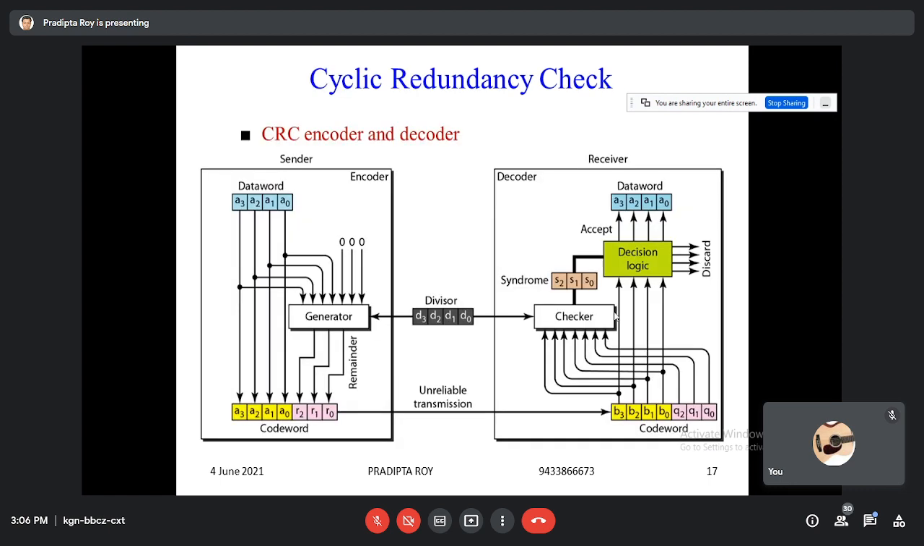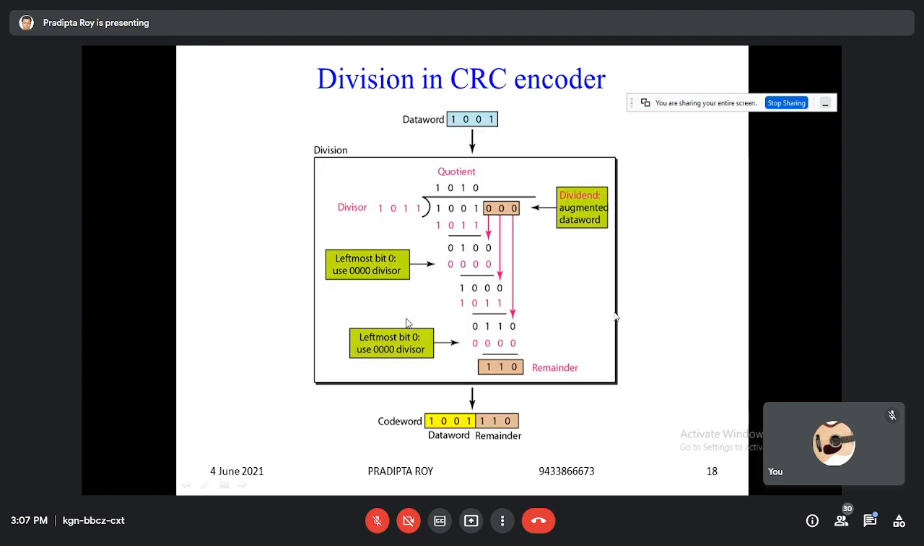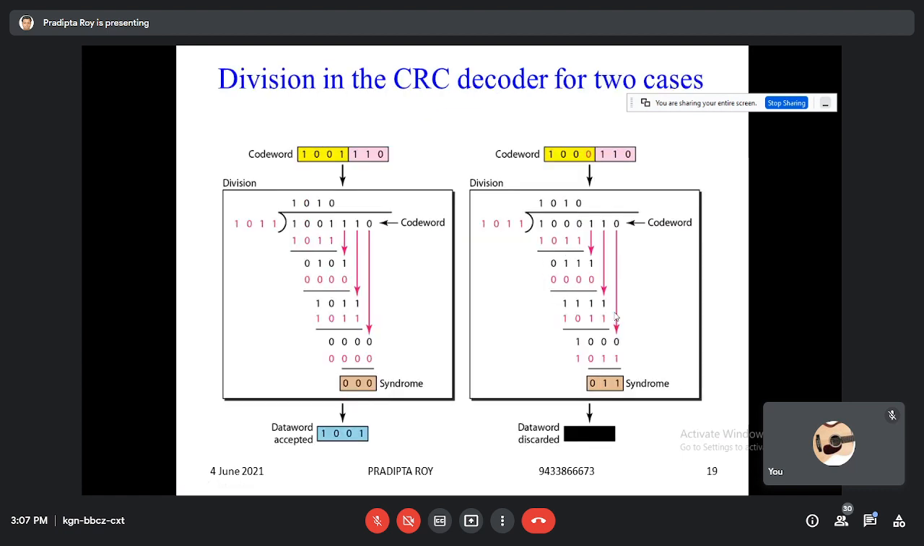Next, we will shift to the cyclic redundancy check method. Here also, in the same way, this happens, but the method is something different. Now we will discuss the method here. This is the example of CRC.